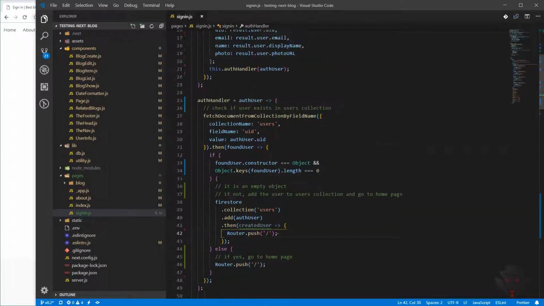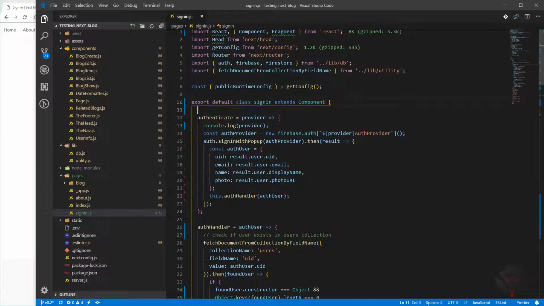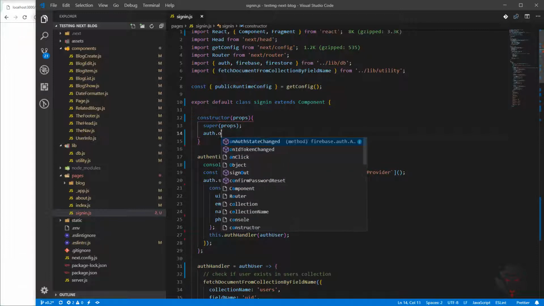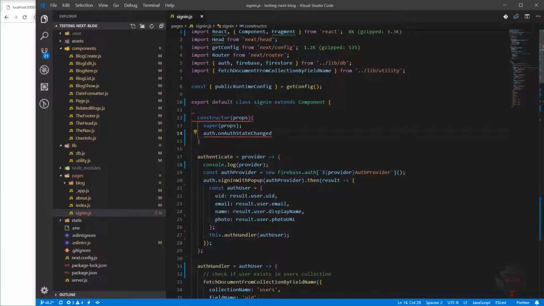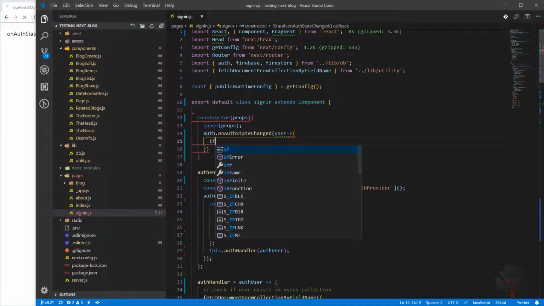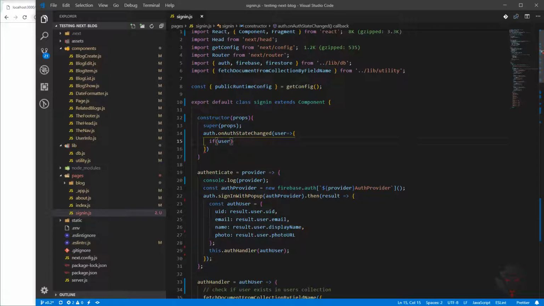I'll close these files, and quickly here in the constructor, we can check if the user has already signed in. Just go away, don't stay on this page. Now we can just say auth onAuthStateChanged, and then look for the user. And if there is a user, it means we already signed in. So let's just kick the user out.